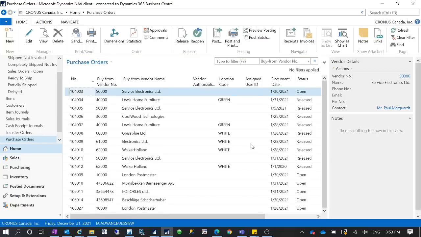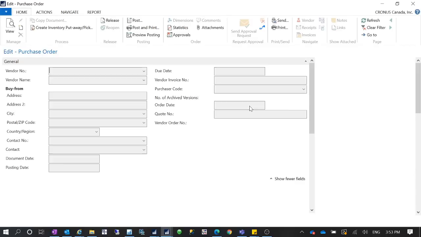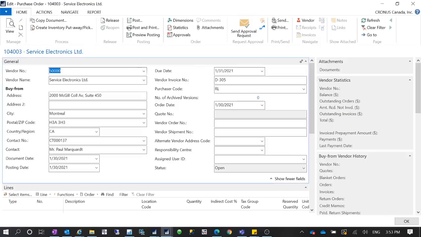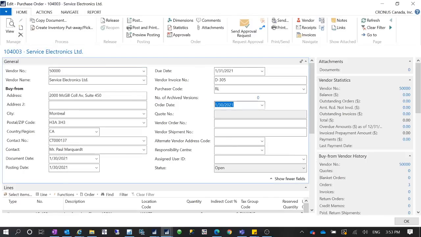So let's say this is the purchase order, and you use the order date to record when you place the order to your vendor. Then you can use the document date for your financial purpose. This is to start the calculation of the due date, right? So let's say you have the overseas vendor and you place the order on January 30th, and then you invoice it.